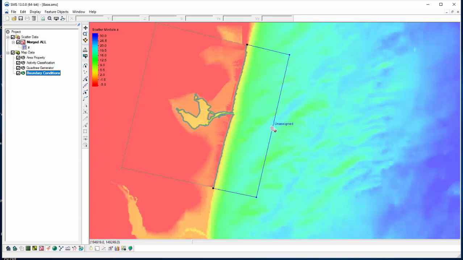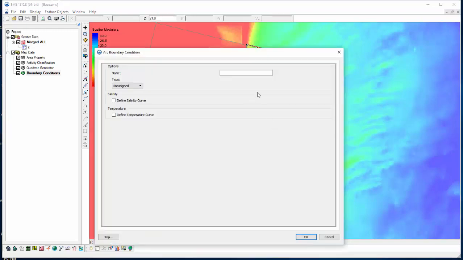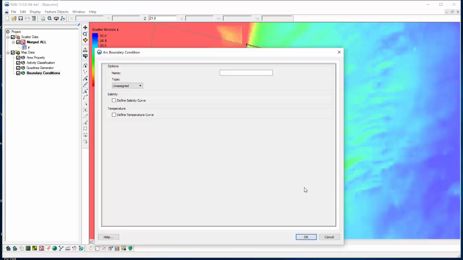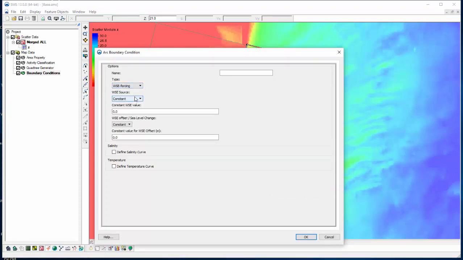So right now I've got a boundary condition where I'm going to be forcing my water surface elevation. So that's the ocean side. So I can double click this and come in, or I can right click. You have to be using the right tool to select the arc, but then just come in and assign boundary conditions and choose what type you want. This is water surface elevation. There are all the different options. We're going to be using a curve.